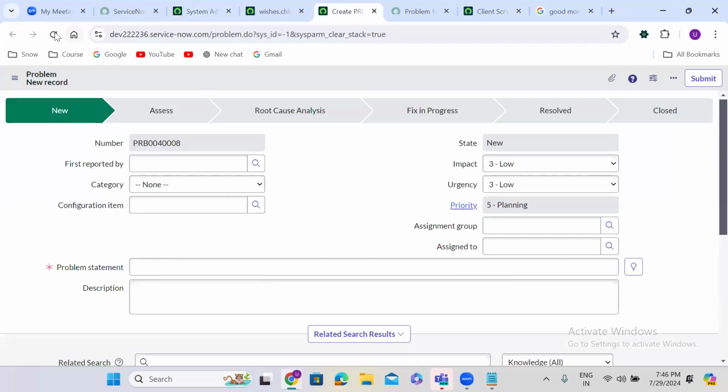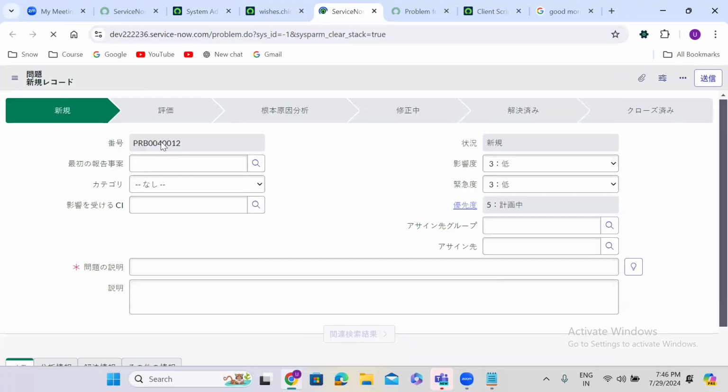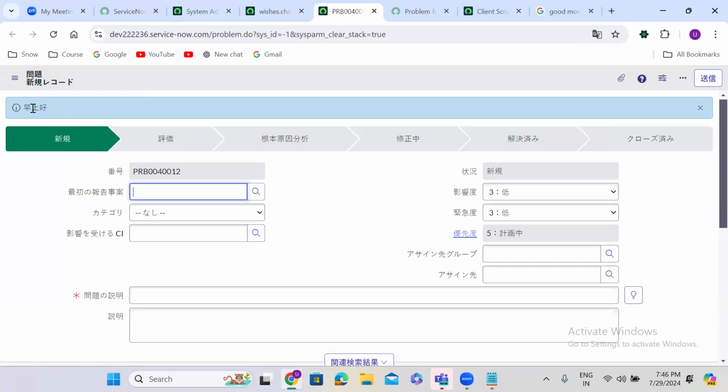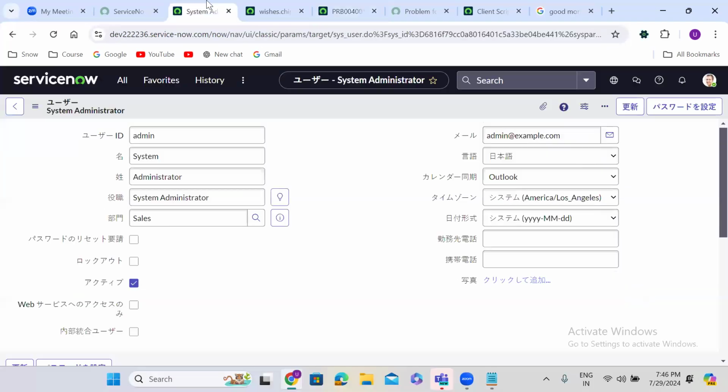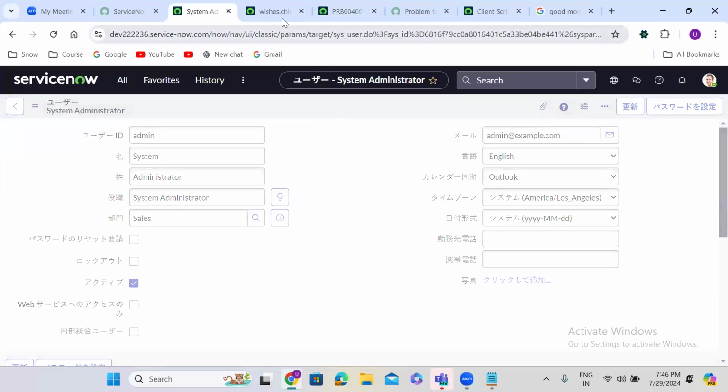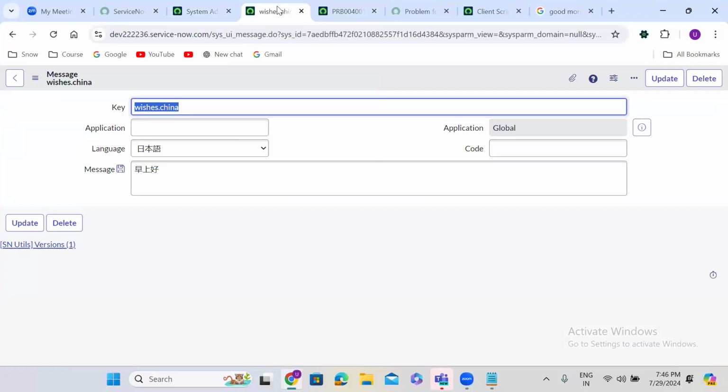Let me just go and refresh the form now. Here, the good morning message should be shown in China. You can see, the good morning message is also showing in China, right? If I log in as a Chinese person, I should see the good morning message in Chinese language. If I log in as an American person, I should see it in English language. Let me just change my preference to English here. For English also, I am creating a separate message.